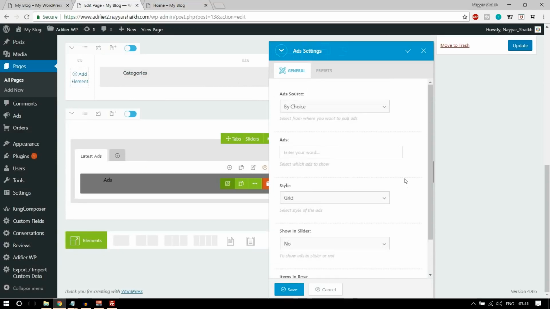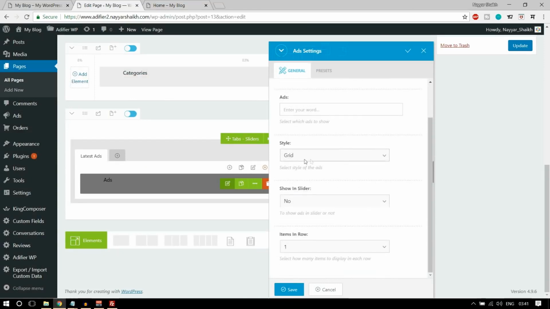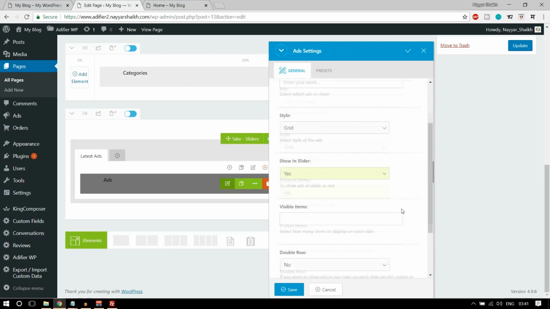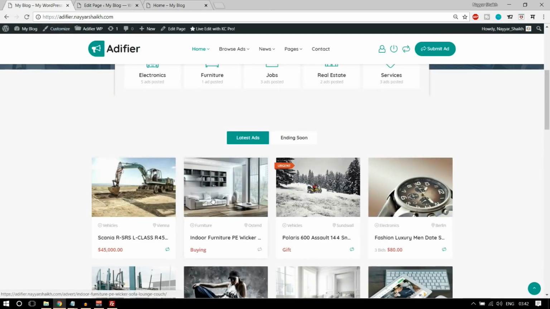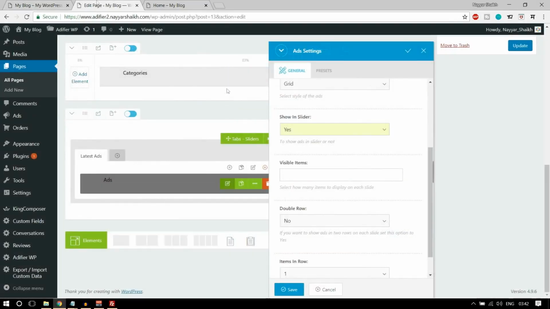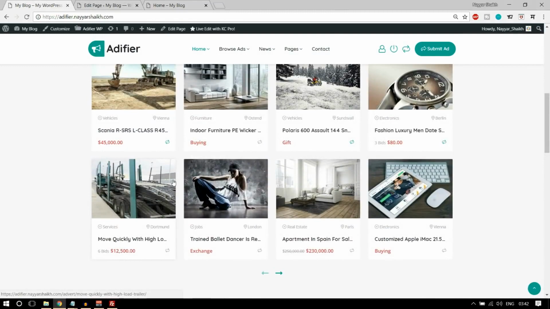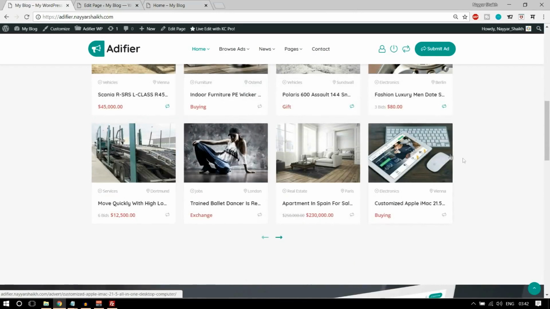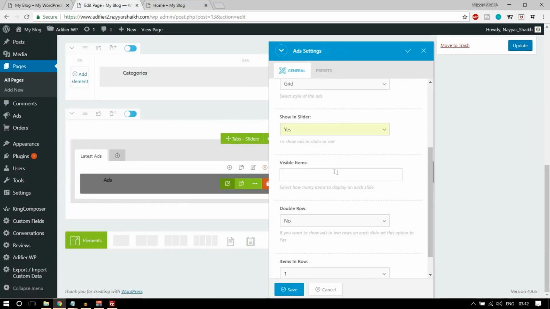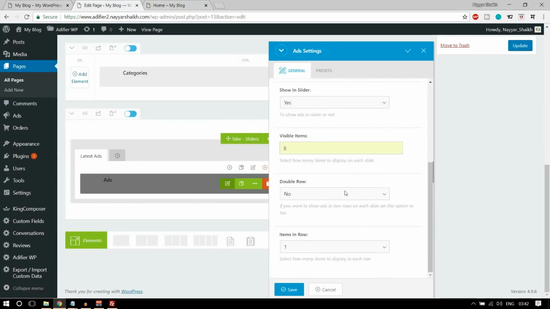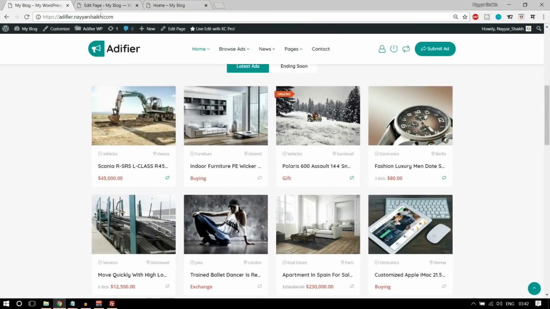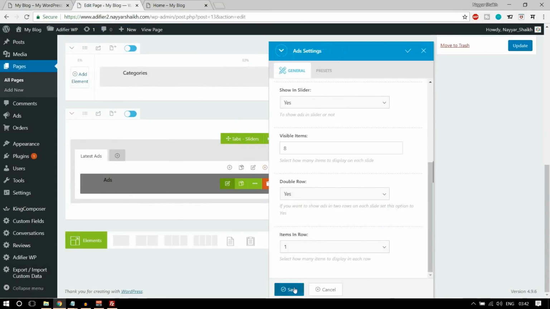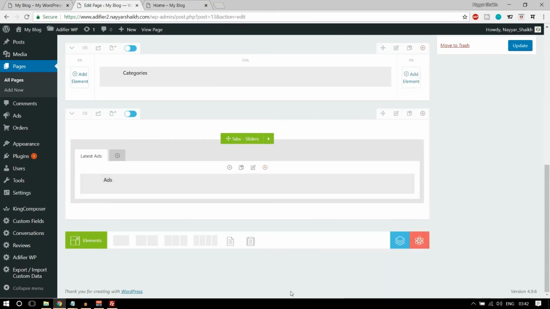Now which ads do you want to add and what should be the style? The style should be grid, which is fine, and we have to show it in a slider. For visible items, if you see, 1 2 3 4, and we have 2 rows. One row contains 4 and the other row contains 4, so total 8. So we want to show 8 items, and we do want a double row because as you can see we have 2 rows here, and item in row 1, which is fine. So click on save.